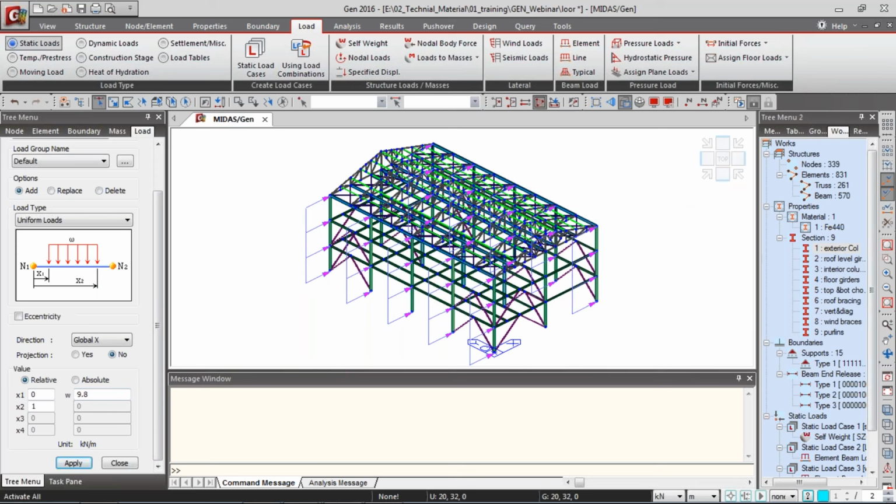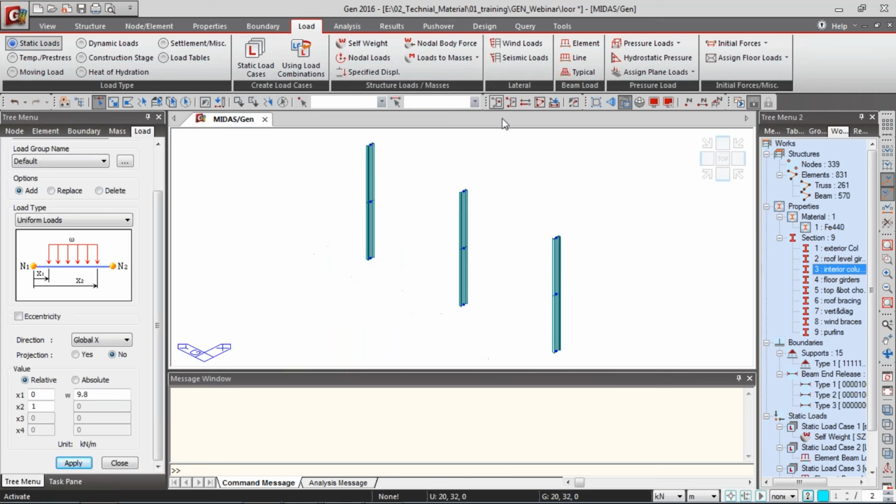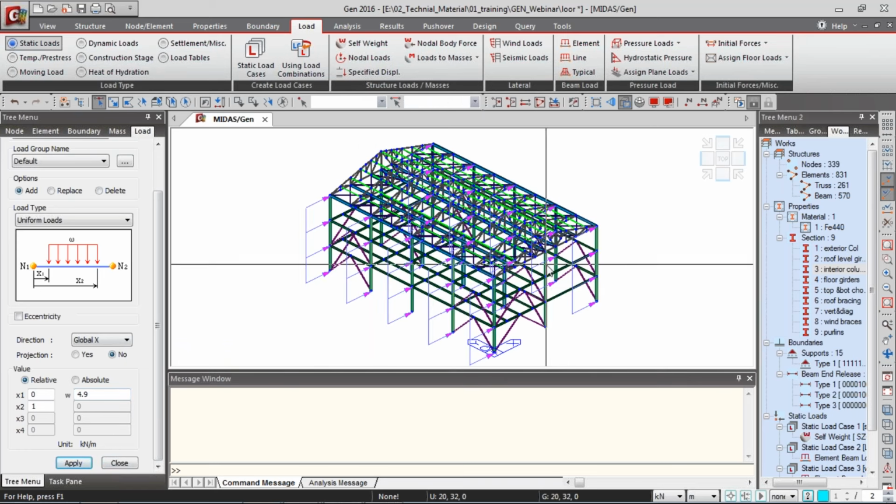let us activate all interior columns. Activate. This will be 4.9, let's say. Apply. Select and apply. Okay.